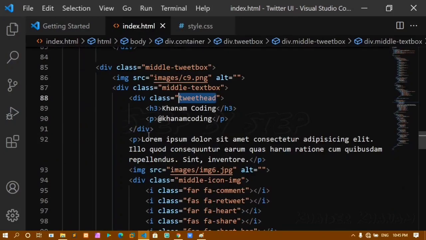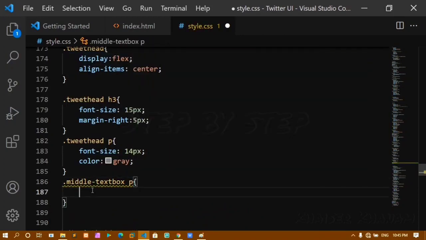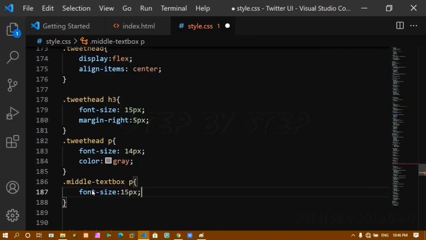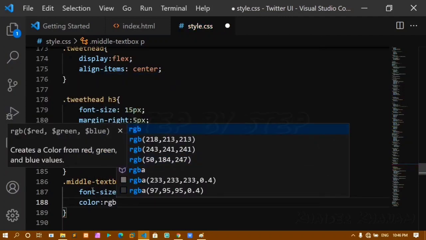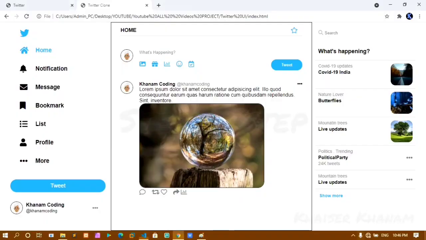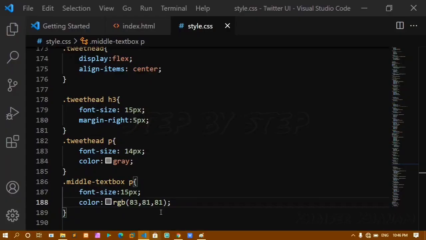Just come to my HTML tag and I want to style this paragraph, and this paragraph is inside my middle text box container. I'll just copy this class and I'll be pasting my class here, and I want to style my paragraph. For that, first I'll be giving font size. Font size I'll give 15 pixel. Color, I'll give one RGB value, and inside that I'll assign 83, 81, 81. I'll just refresh this. You can see my color has been changed and font size has been decreased.